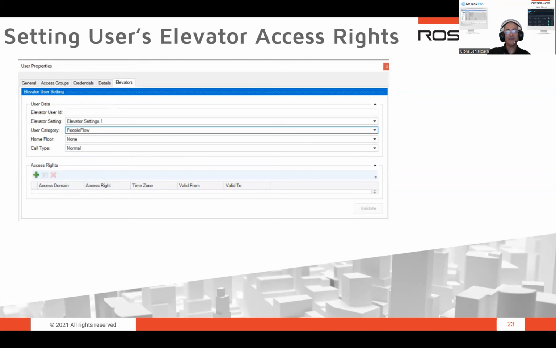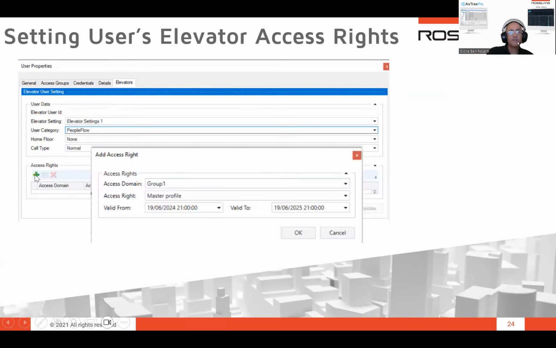We saw that if we select for the user a home floor to allow him only to that specific floor, then that is his access right. But if the user doesn't have a home floor, we have to assign him floor access rights. We have to assign him access domains and access rights in the access rights section. And in order to add to the user access domains and access rights, we will press the plus button, the add button in the access rights section. So press the plus button.